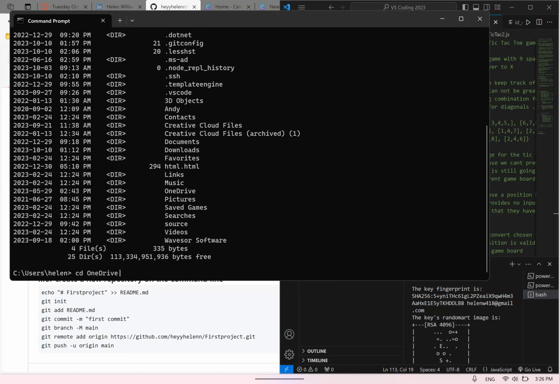I think documents. Is it documents? Oh no, not this one. Is it this one? The thing is, I don't use Windows, so okay, the backslash. Yeah, it's the backslash. You're correct.